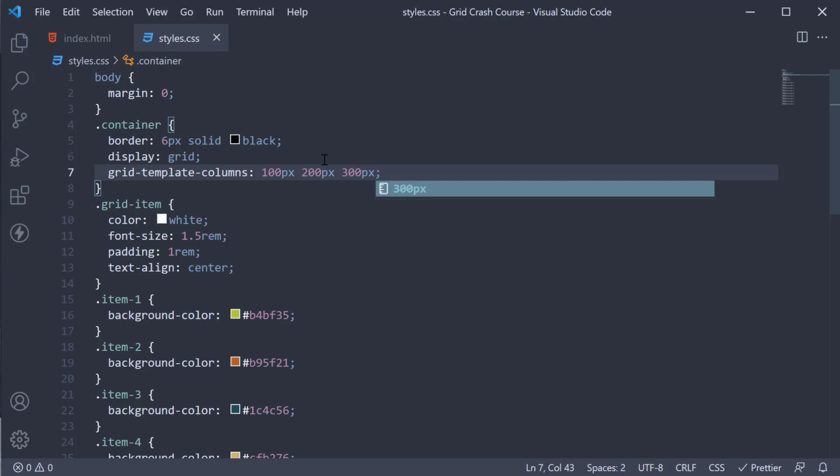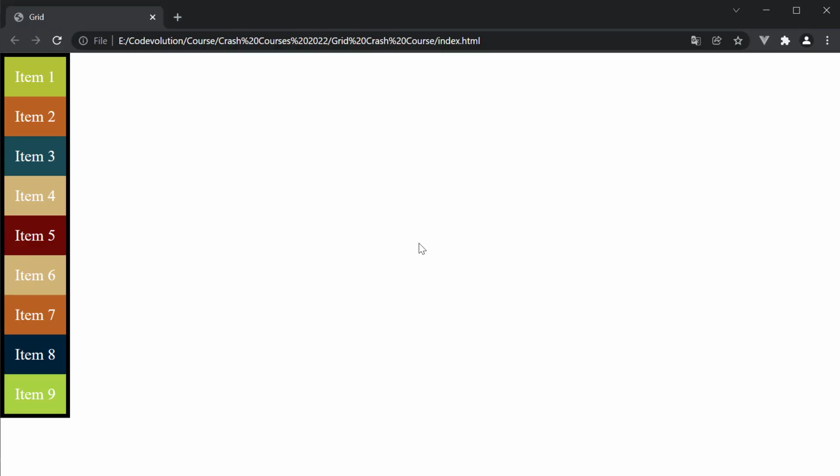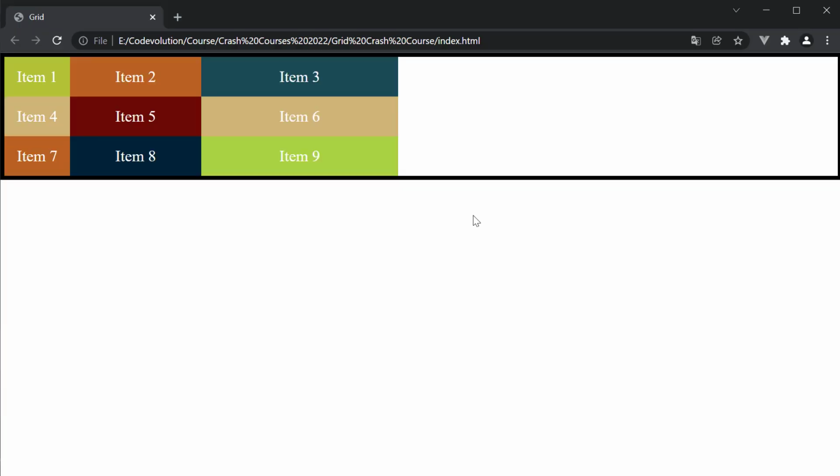This will create 3 columns in the grid. The first column width is 100 pixels, second column width is 200 pixels, and third column width is 300 pixels. If we head to the browser and refresh, you can see we now have 3 columns of varying size. Item 1 is 100 pixels, item 2 is 200 pixels, and item 3 is 300 pixels.